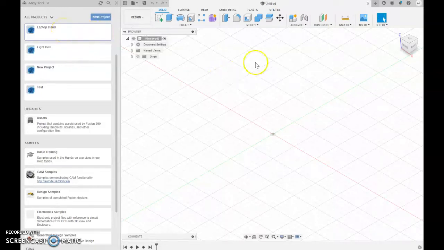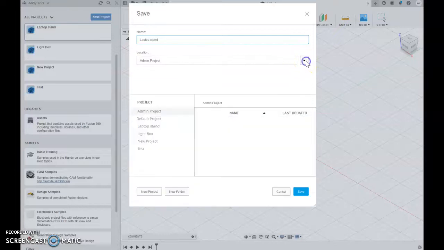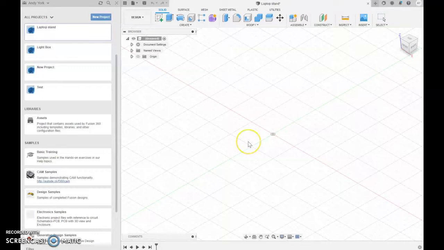Okay, the first thing we should do is save this drawing. We'll call it laptop stand. You can see that it's defaulted here, so we want to save it into the right project, which is laptop stand. Save that. And you'll see now at the top of the browser it's changed.